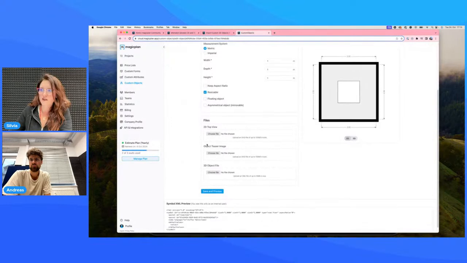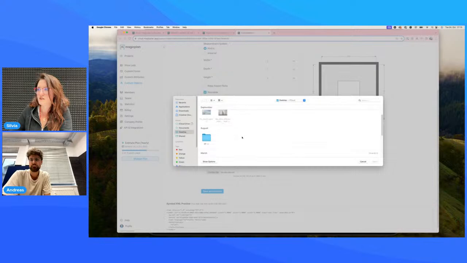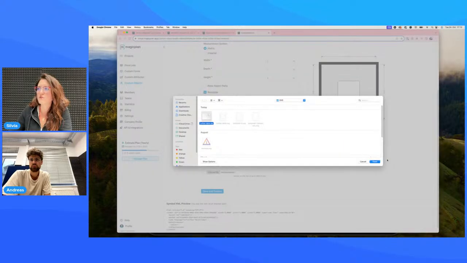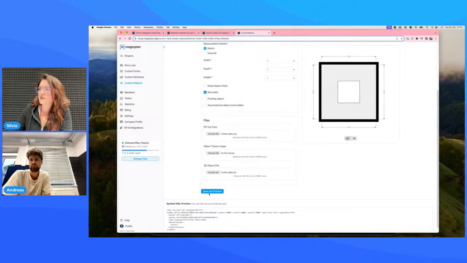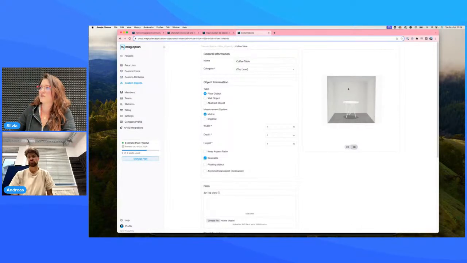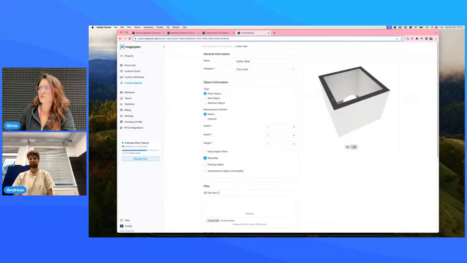And now we can go ahead. We can upload the 2D view of our object. Let me go in my SVG folder. So here I have it, coffee table SVG. And here we go. And I also have the OBJ file, so we can upload it, so we can see the object also in 3D in the app. Then we can do save and preview. Okay, you see it here. So from the top, it will look like this. And if we go on 3D, then you will have your table.